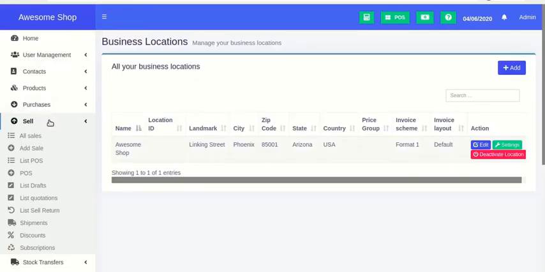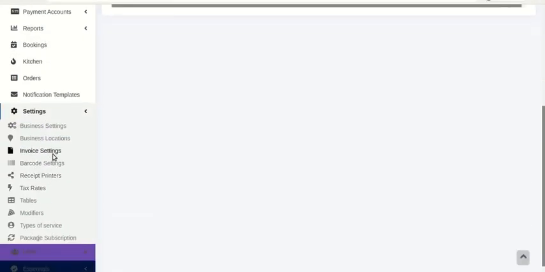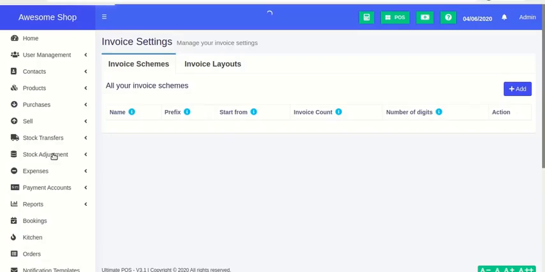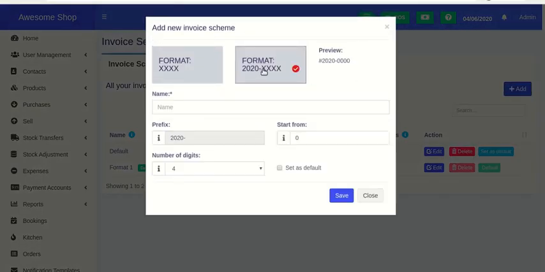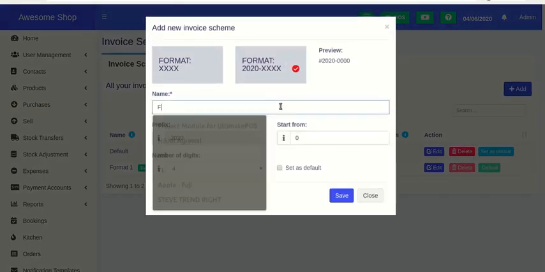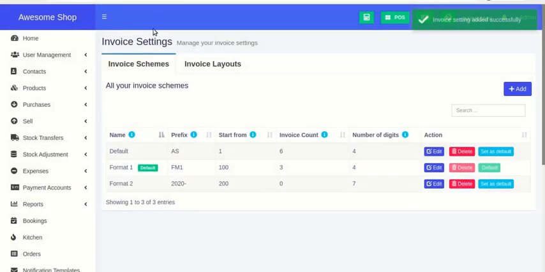Let us try the other invoice scheme which we have. Let me go to the invoice settings and give a try to another one. Let me create another invoice scheme. I will select this second format. I will name it as format 2. The prefix by default it is showing me as 2020. By default the prefix will be the current year. Okay, let me start it from 200. Number of digits is 7. I will click on save.